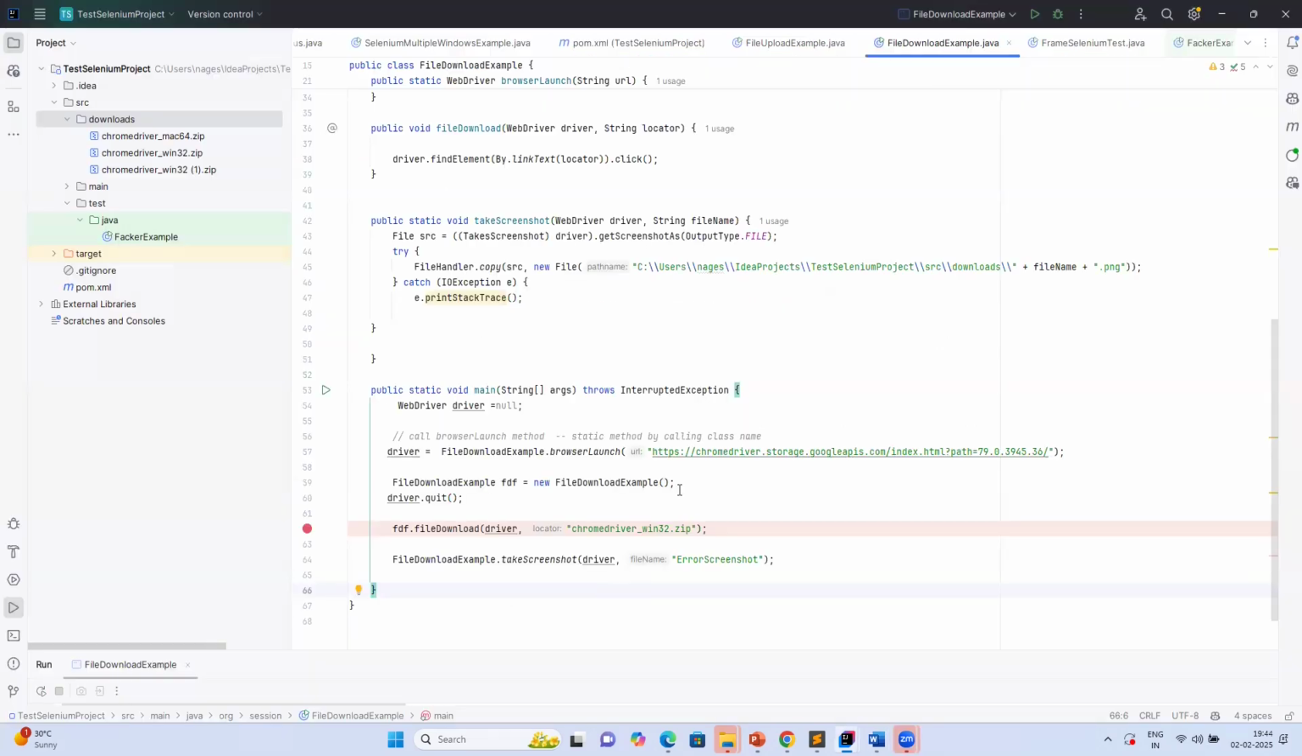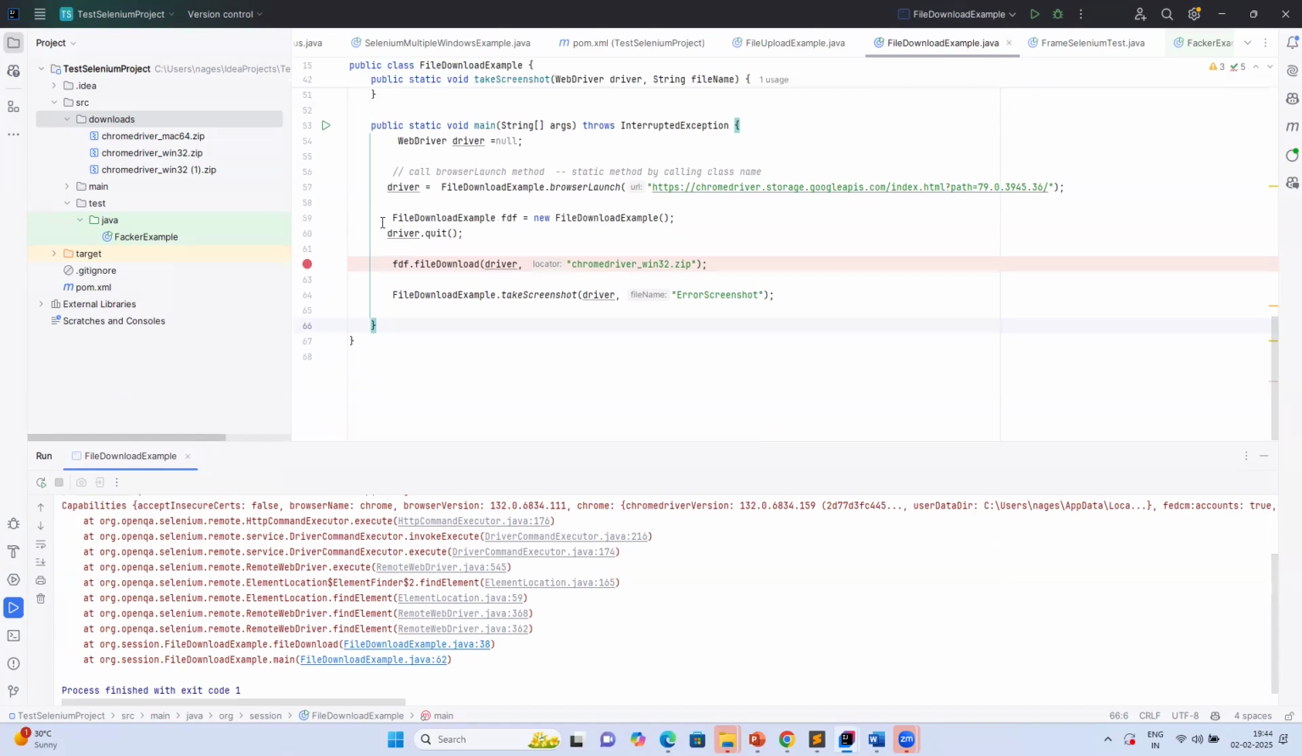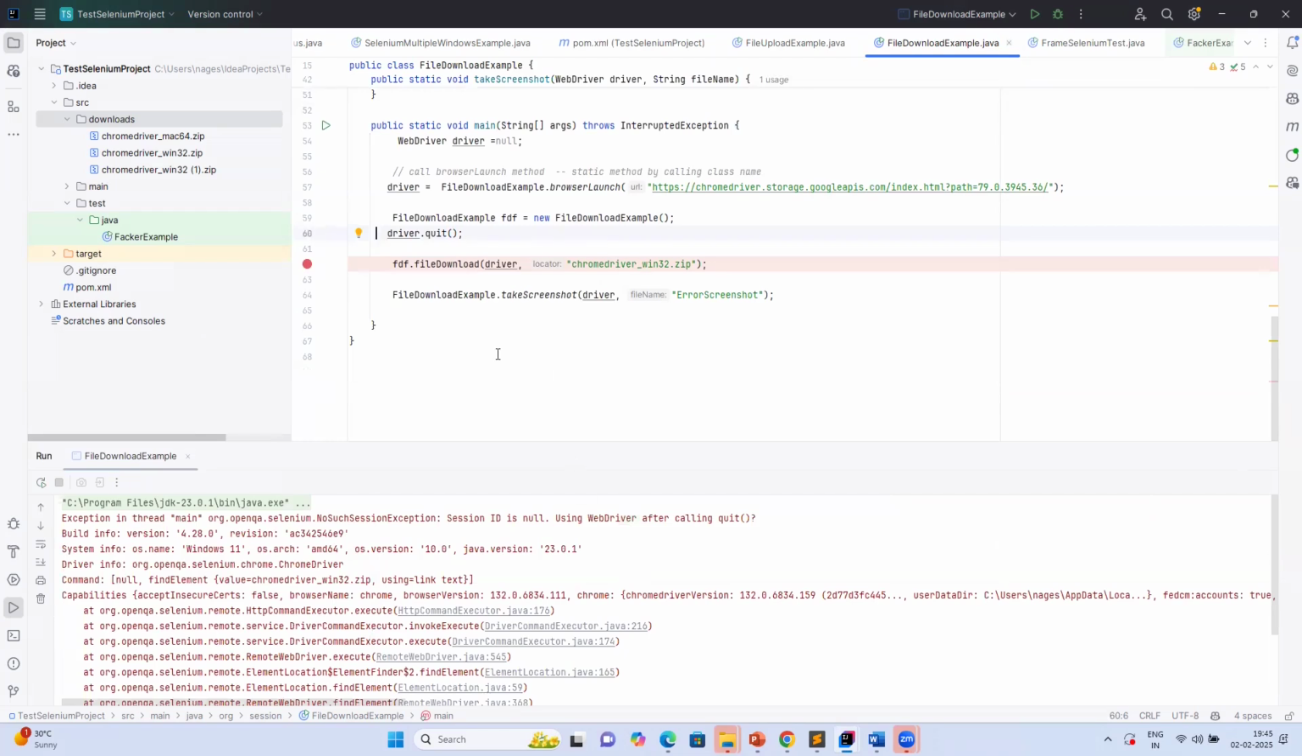So what happened? Let's see the outcome. We ran that one, and we got an error: unable to find the element after calling quit. Sorry, we did not uncomment that quit command. So that is the one. In our last example, we stopped it now.